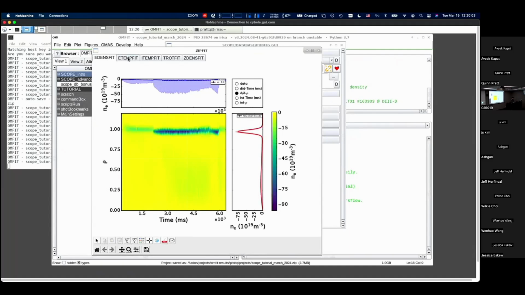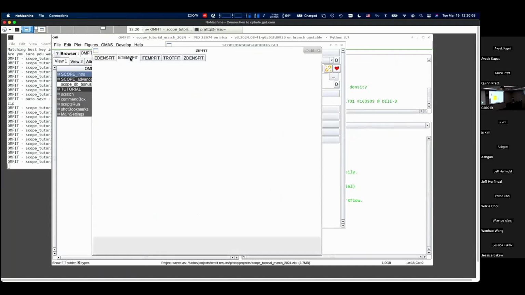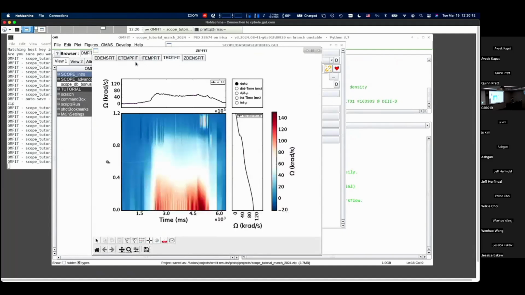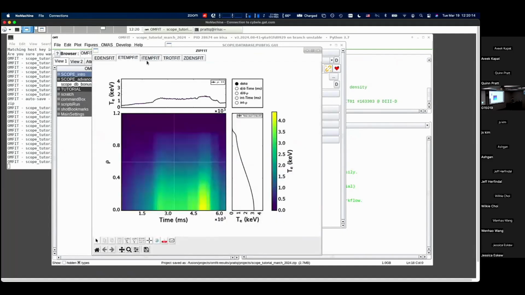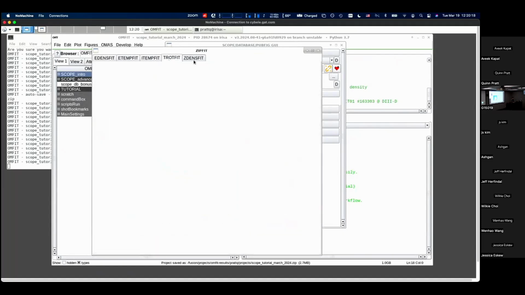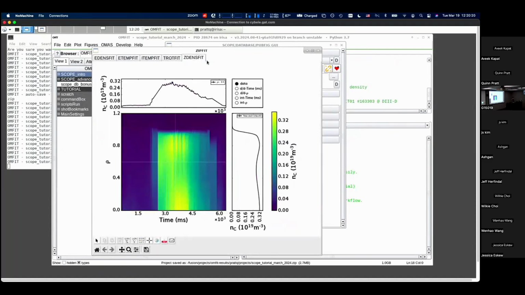That's why it's right here. And I should say that we're inside a figure notebook. So at the top, there are these different tabs, and it fetched all the zip fits. So the E temp fit is the TE fit, I temp fit from charge exchange, and rotation, and the impurity and all that. So they're all at the top.